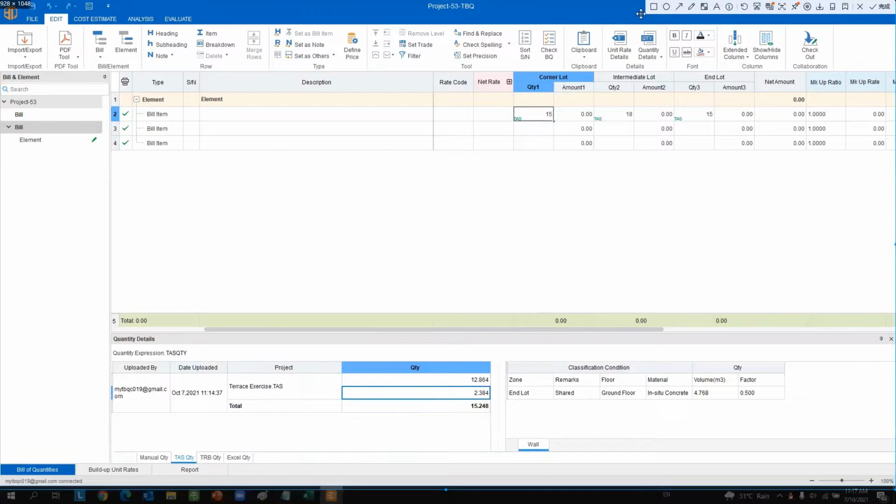You can also check on this TBQ. This 2.384, where is it actually coming from? It's coming from this 4.768 times my factor. I have a total of 15.248, and it's brought to this particular cell. Then you can make use of this TBQ. In the BQ item, again, you can add the descriptions and then add the units, which is very important, and then you will generate your BQ accordingly.